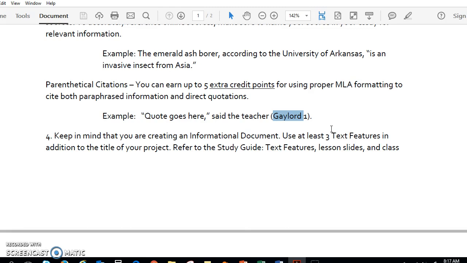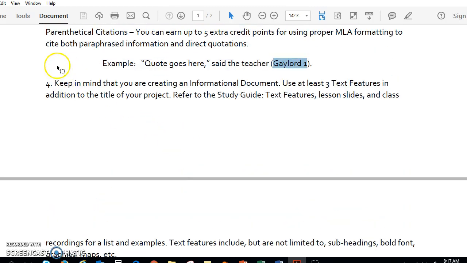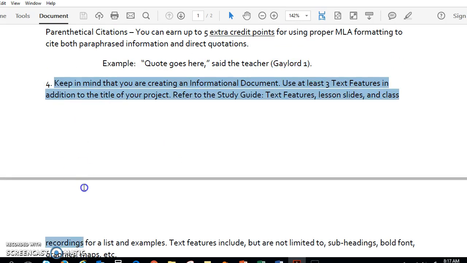So if you don't have an author, the first thing on your works cited page could be the title of your article. So you would put an abbreviated title in here. Again, no page number for an online source. You only use page numbers for print text. You can always use Purdue OWL to help with in-text citations as well. That's a great resource for you.